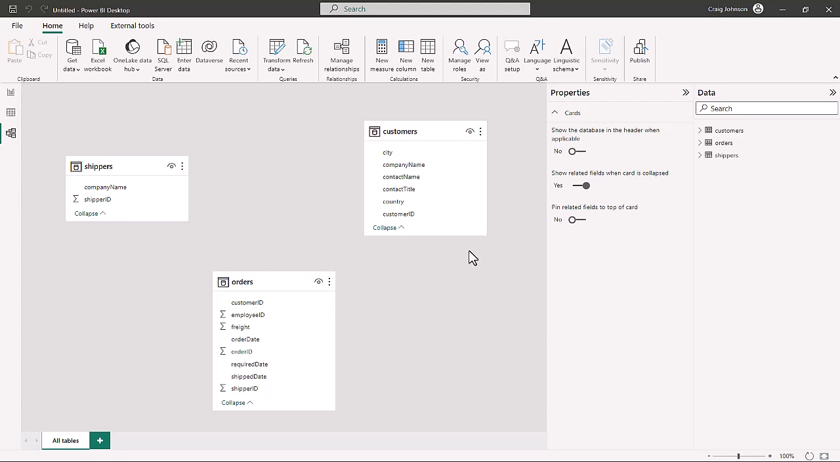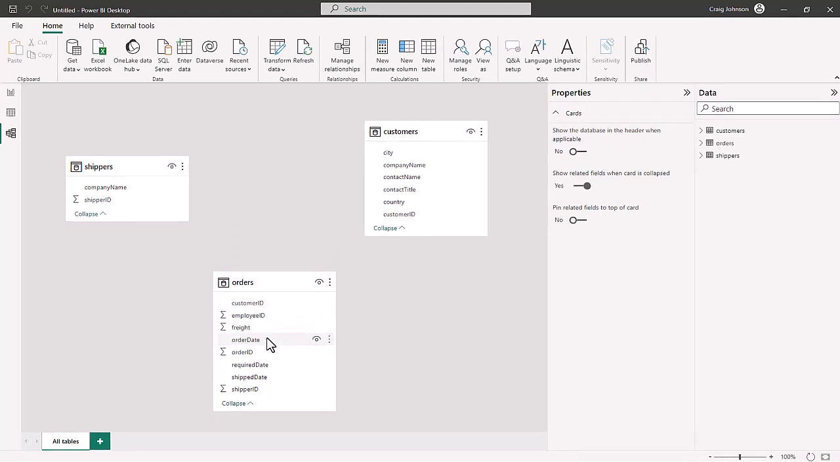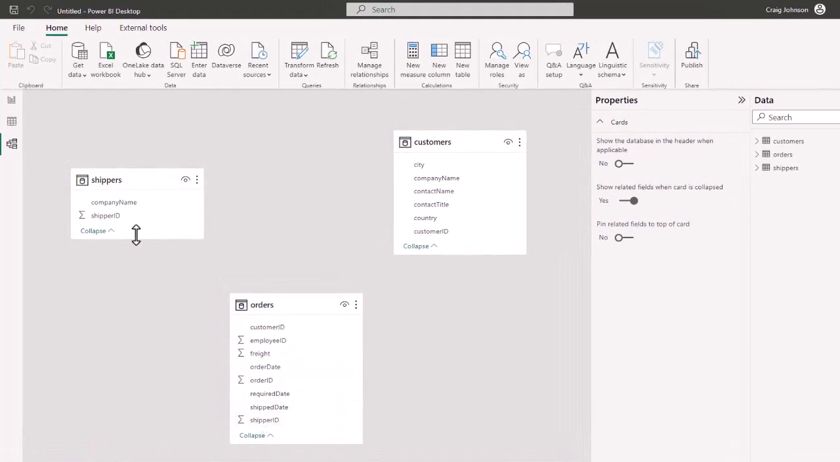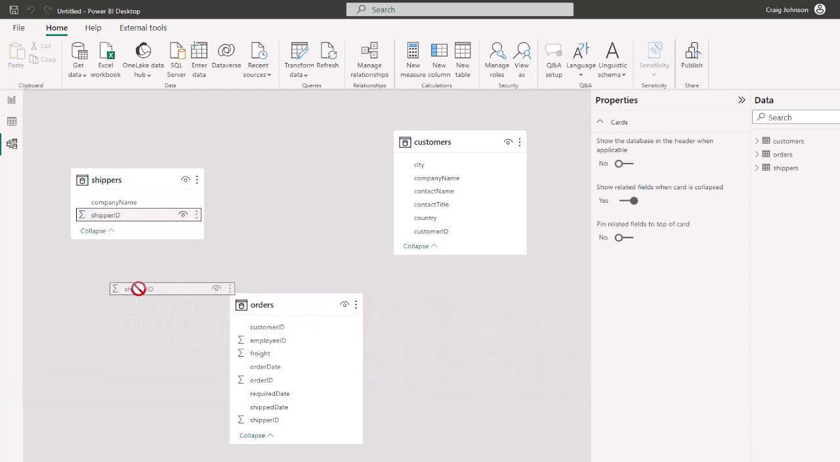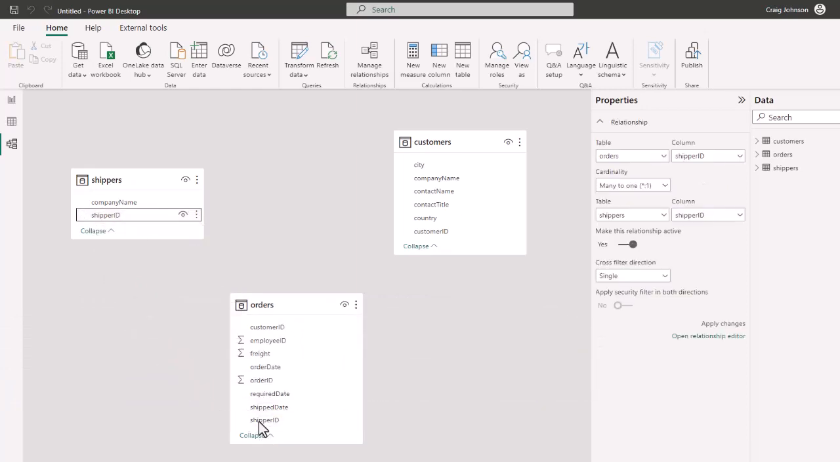So the first thing we want to do is find the matching column to the orders table. So what we have from the shipping is a shipper ID, and for shippers, we have a shipper ID. So if we drag the shipper ID over to shipper ID, that creates a one-to-many relationship because we only have one shipper, but we have a lot of orders. And so those shippers can be used more than once.